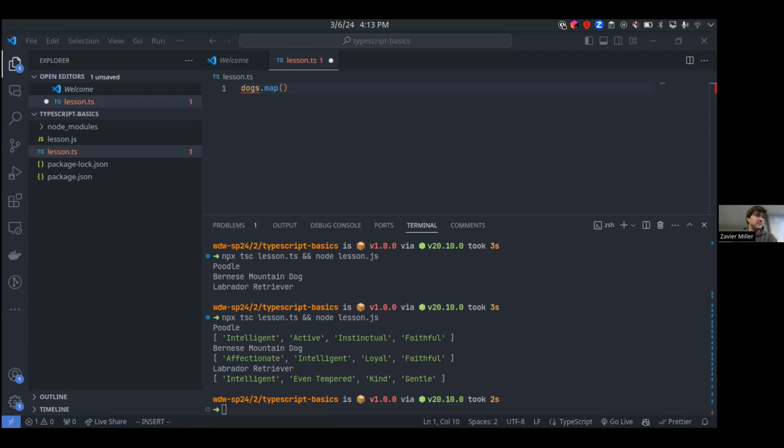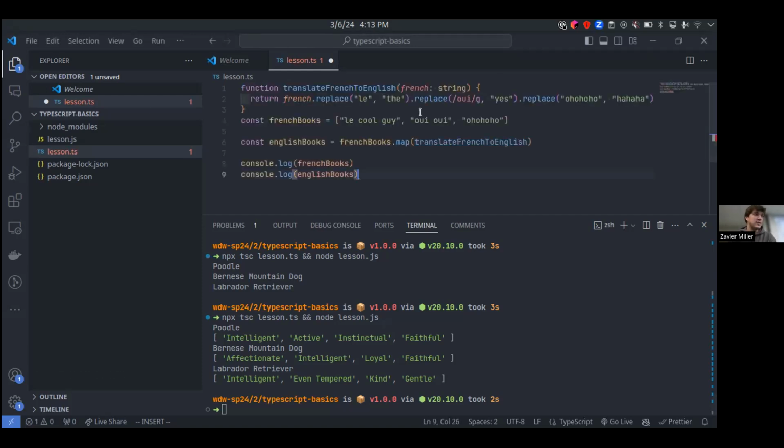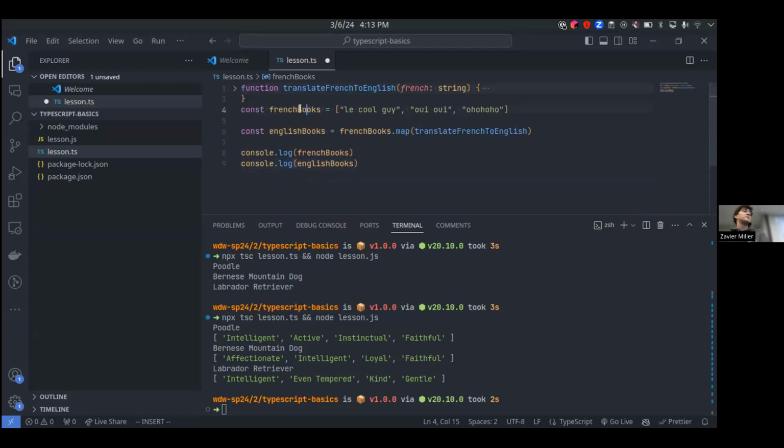I'll paste this in. So as you can see here, we have an array of French books, and we want to get those translated into English. So what we'll do is we'll call up our translator service, which is our .map function, and then we'll have those translators translate French to English. So what we're doing here is we're saying for each book that I have, I want you to translate it from French into English, and I don't want you to write that English in the French book.